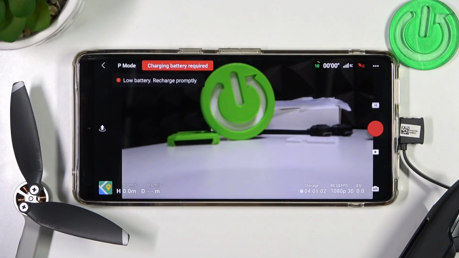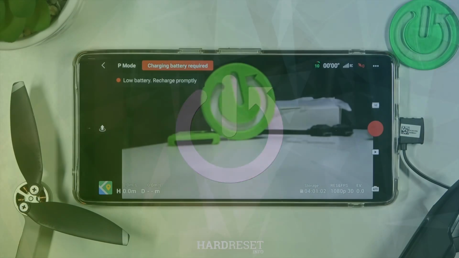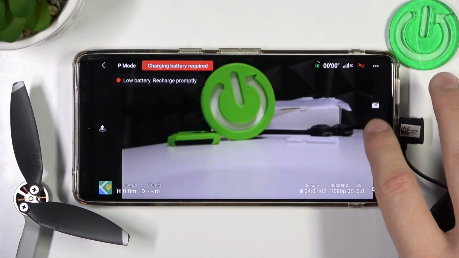Welcome. In this video I'm going to show you how you can download videos from your DJI Mavic Mini. So first of all, let's quickly record this simple video.